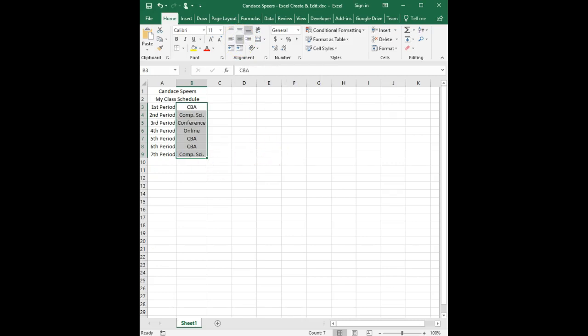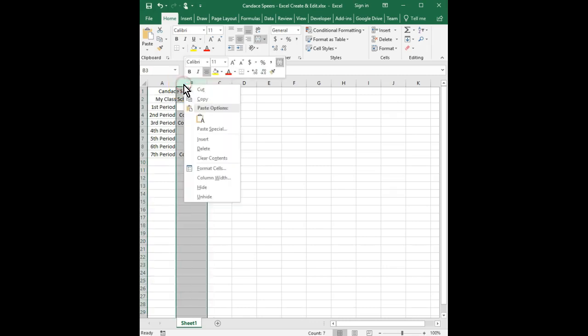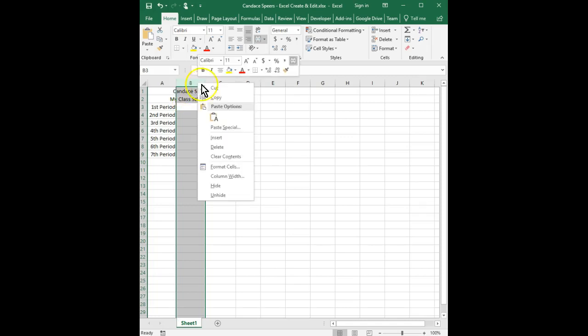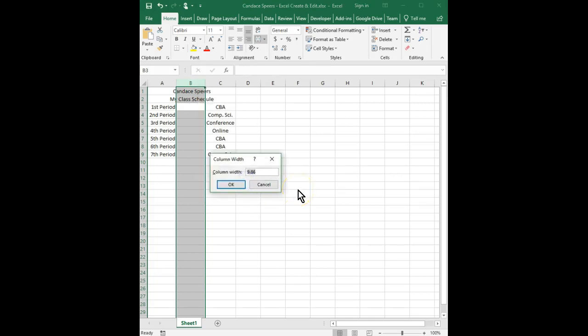Scroll down. Step 22. Right-click column label B, and go down to Insert. This will insert a column to the left, which it did. Right-click the new column B, which is empty, besides these two rows. Right-click, go down to Column Width, and click this. Type the number 2. And say OK.